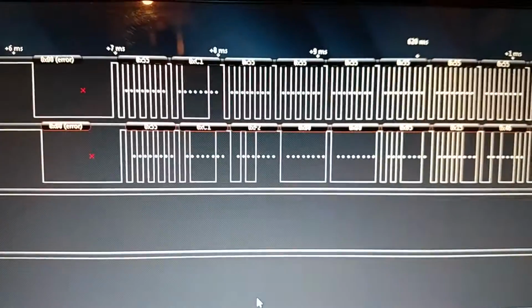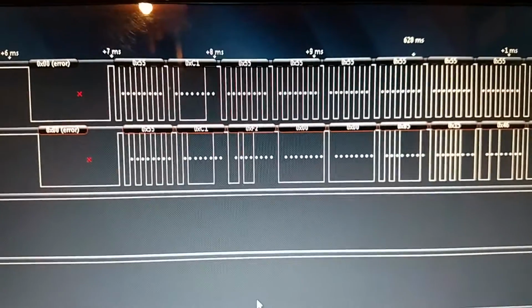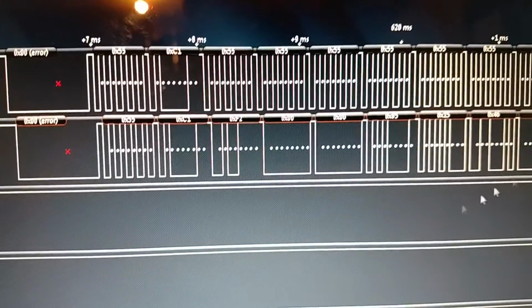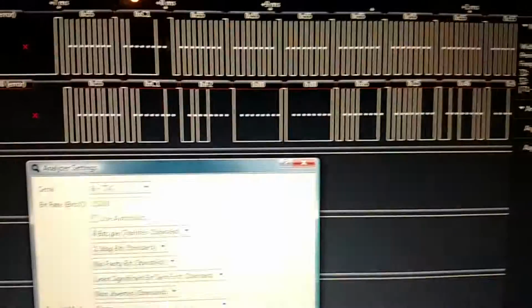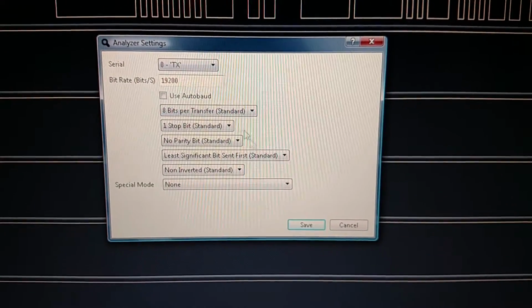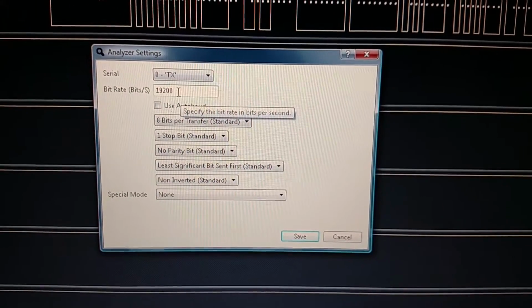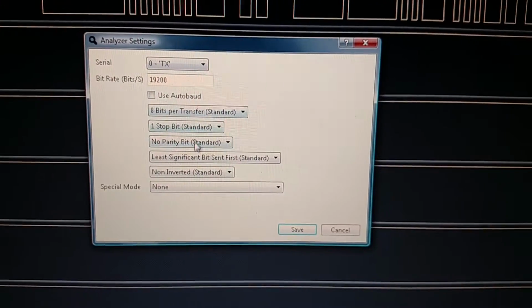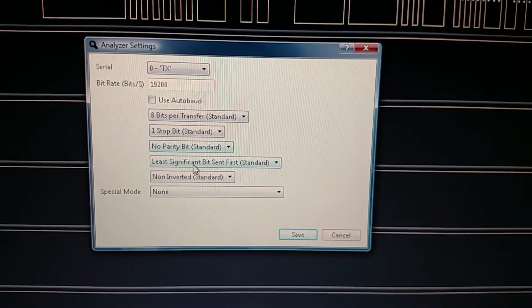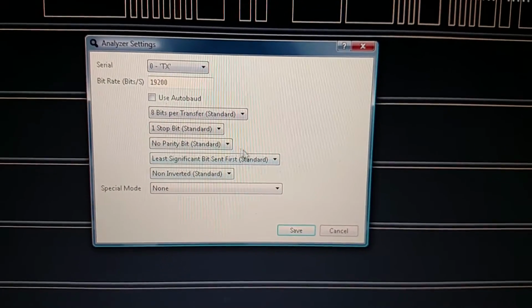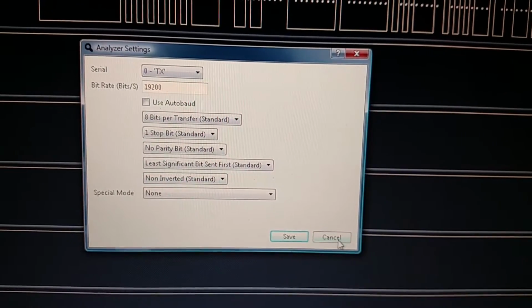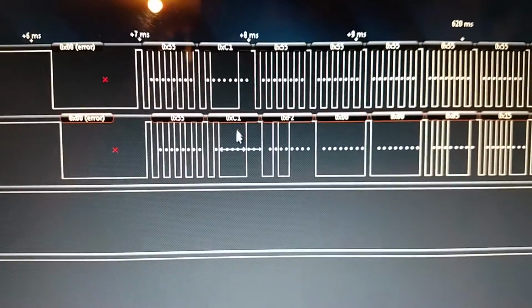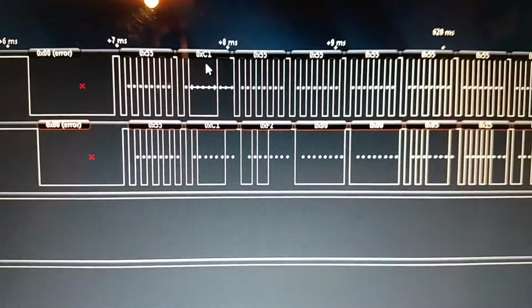I haven't actually sat down and started decoding it yet, but I think I have this set up right, because let me open this up here. Edit settings. So I've got it set for 8N1, 19.2K baud, 8N1. I got it in a different order here. I have set to least significant. I just left everything on standard. This could be backwards, and this could be backwards. I'm not sure yet.